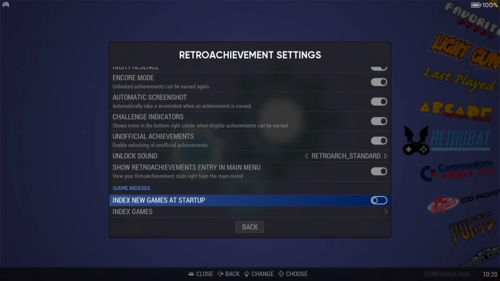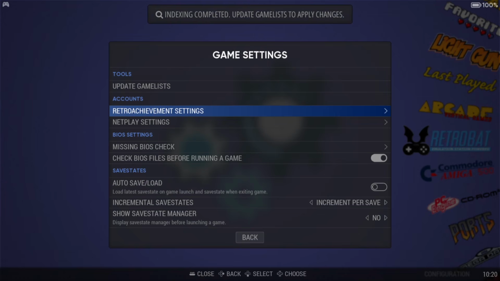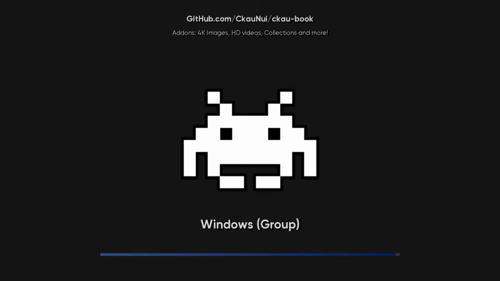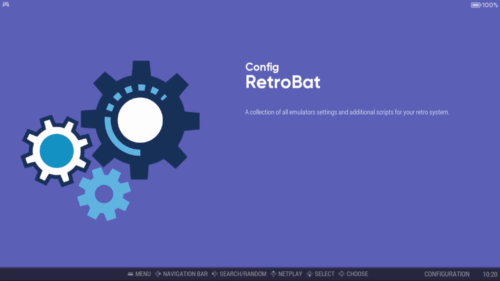And I'm going to choose to index new games at startup. That's just going to scan through our games and let us know which games are compatible with Retro Achievements. If I go down to back, and there we go, indexing complete, update game list to apply changes. So we're going to go to the top, update game list, really update game list, and yes. And that's it, so Retro Achievements is now set up, and when you're playing games, providing Retro Achievements supports a particular game, you should then find you're getting Retro Achievement points.